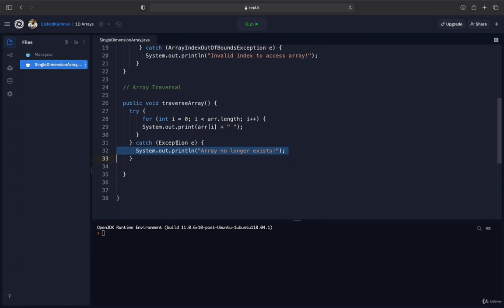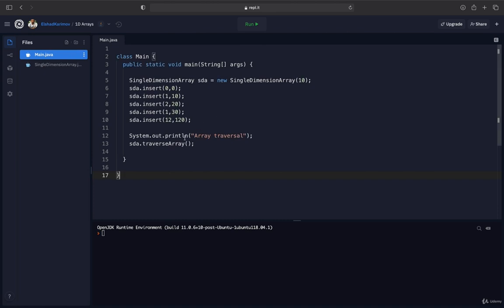Now, let's see how this method is working. So one more time in the main file, I'm going to call our method. Here I've just printed out array traversal to make it different from this part, because we need to insert some elements to our array to see the traversal properly. Then I called our traverse array method over here. Now let's run our code to see how this is working.